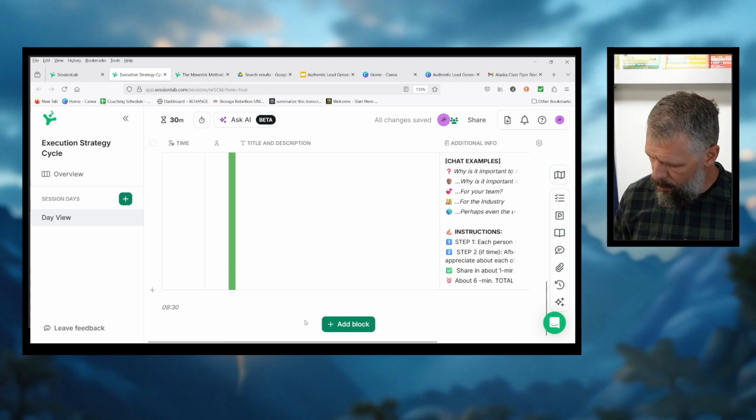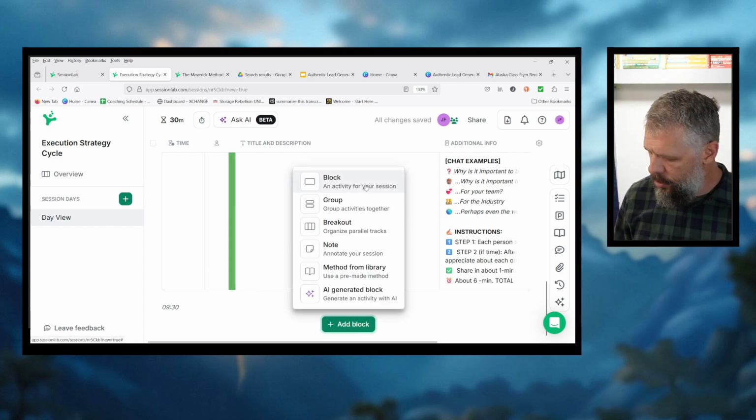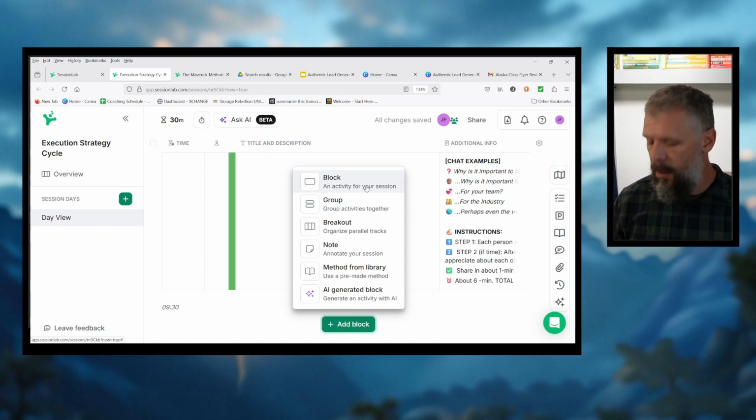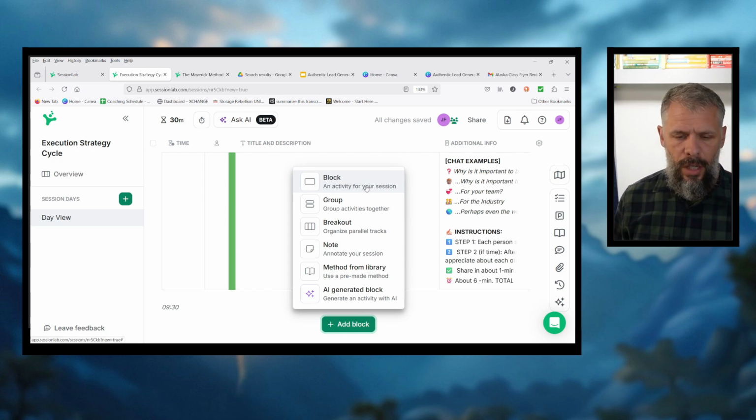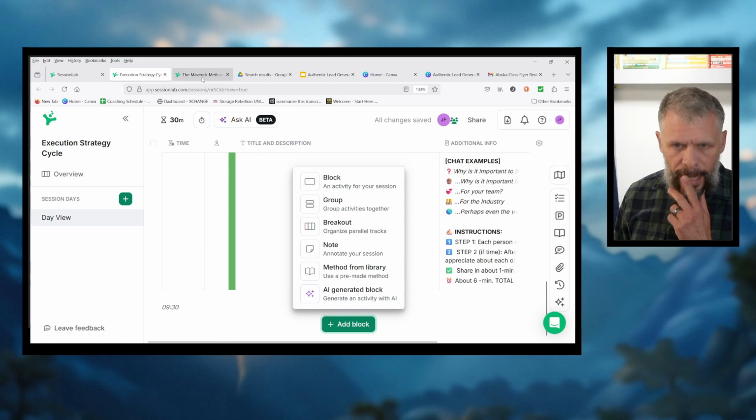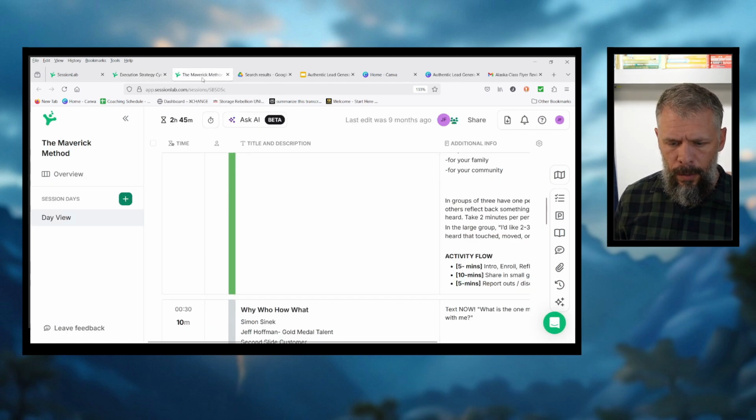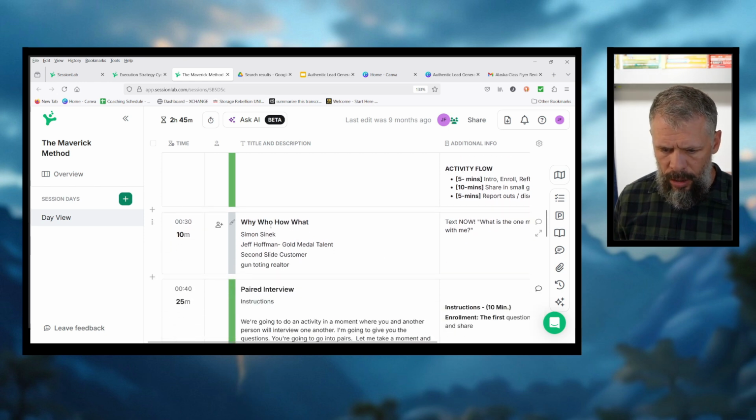And so now I'm going to add another block, and you'll remember that the next conversation that we want to have is about talking about our strengths and our images of the future. Now, I remember that I taught a class a year ago where I did this little 10-minute section called Why, Who, How, What. Why, Who, How, What. Yep. And I really like this one. I think I'm going to use this one.